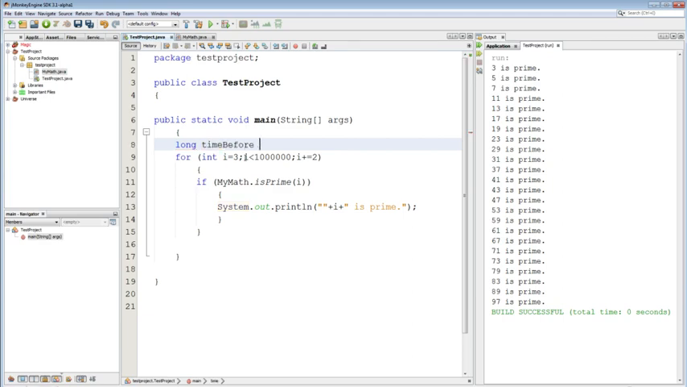Time before equals System.currentTimeMillis. currentTimeMillis returns the number of milliseconds that have passed since midnight January 1st, 1970. They chose that because that's a little bit before the first Unix machines were active. Anything that uses Unix time, as this is called, started after January 1st, 1970. January 1st, 1970 is called the epoch. That's when this time started. So we have the amount of time before.